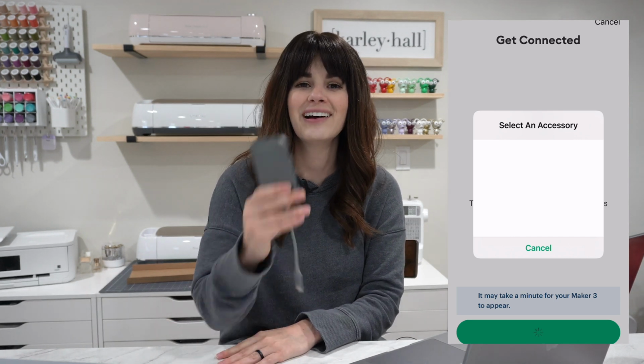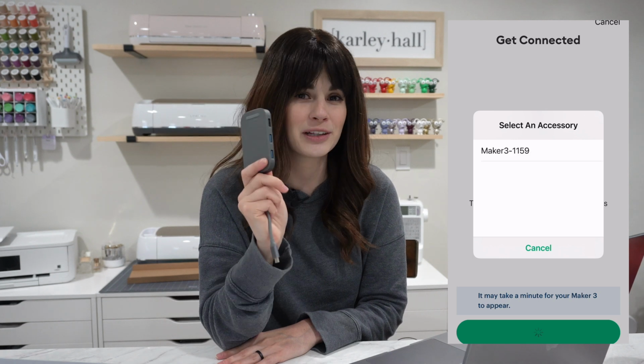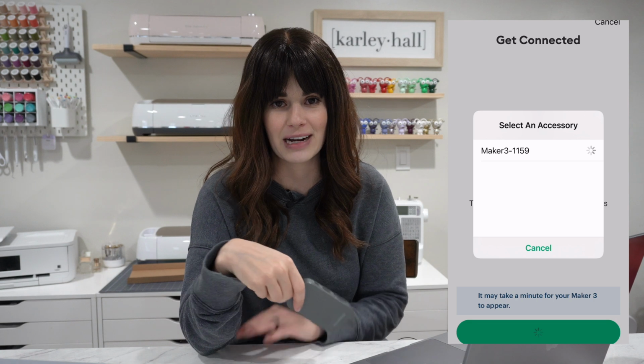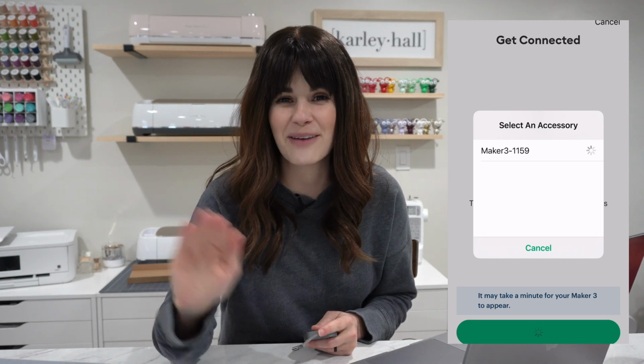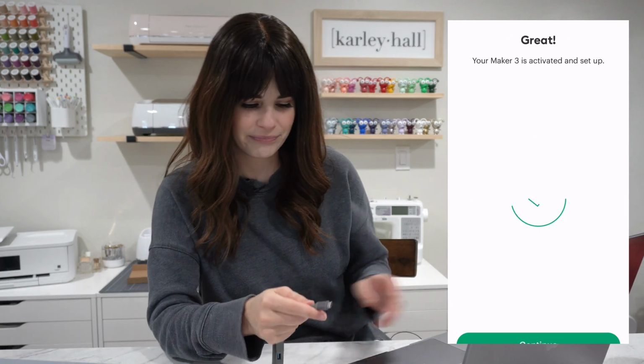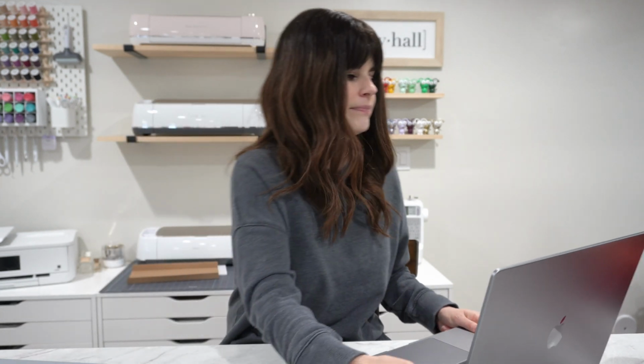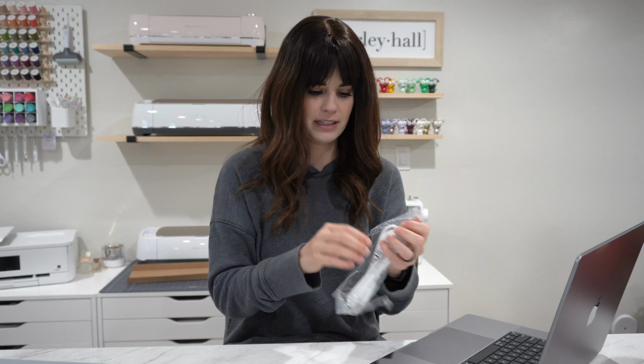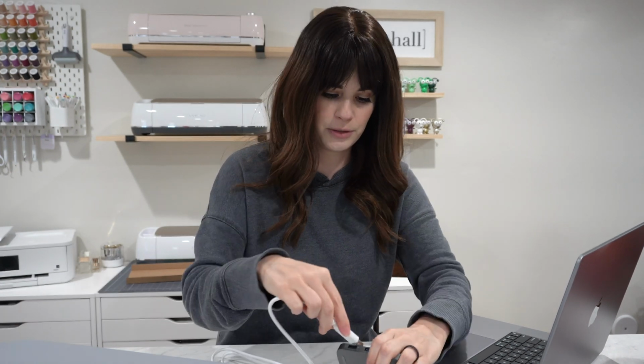So for my video, this setup with a computer, we will use an adapter, and I will link that in the video description if you don't have one already. But if you don't have an adapter, you can still get your Cricut machine set up, and I will show you that on the side of the screen. So for my video, we're going to plug this in and then grab your cord, and you're going to plug that in the back of the machine to your adapter.